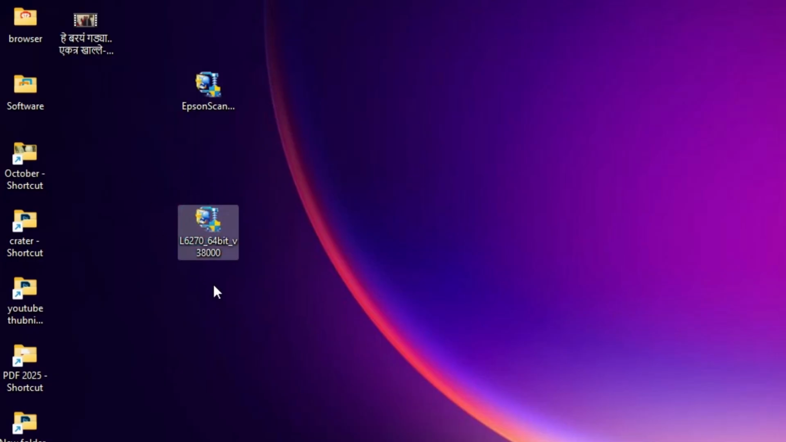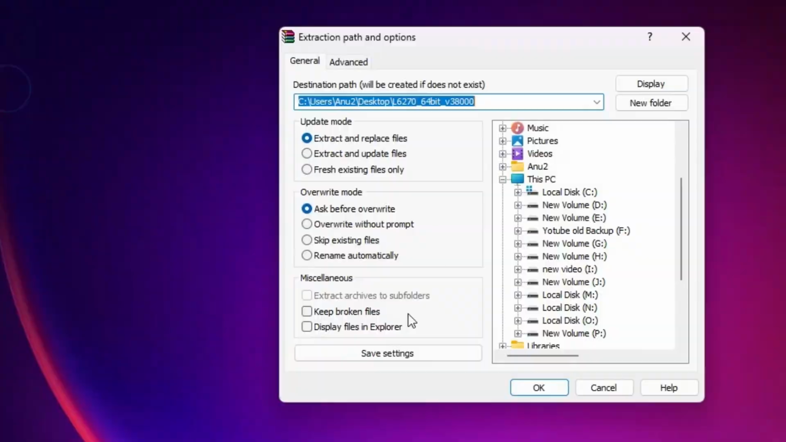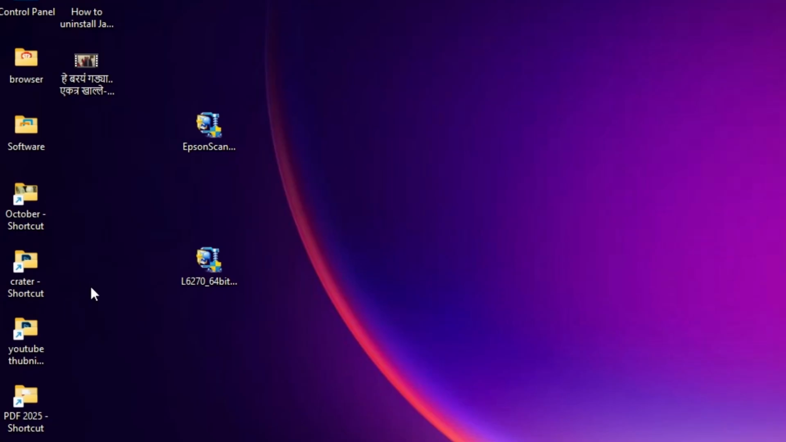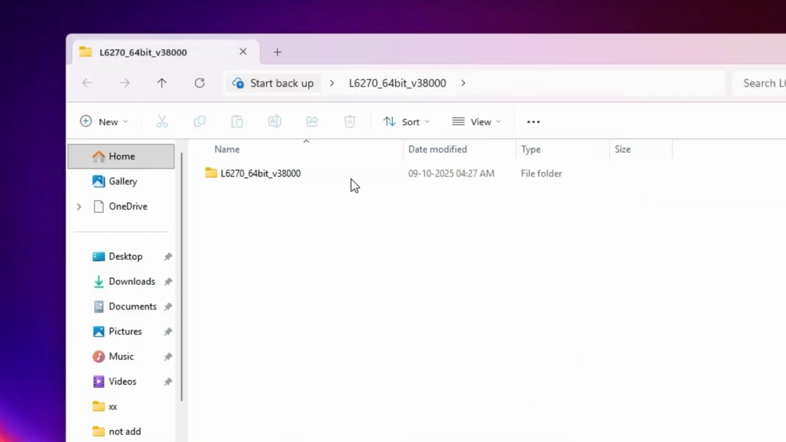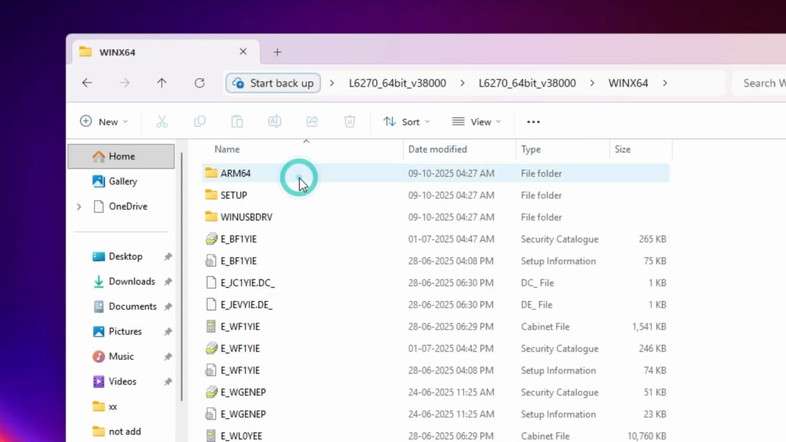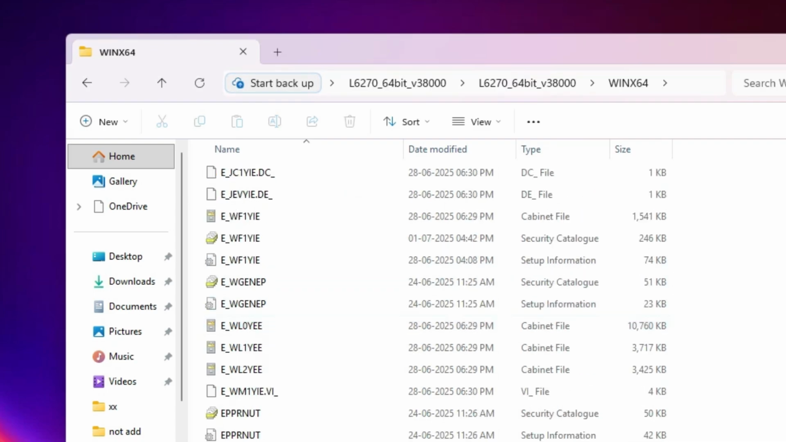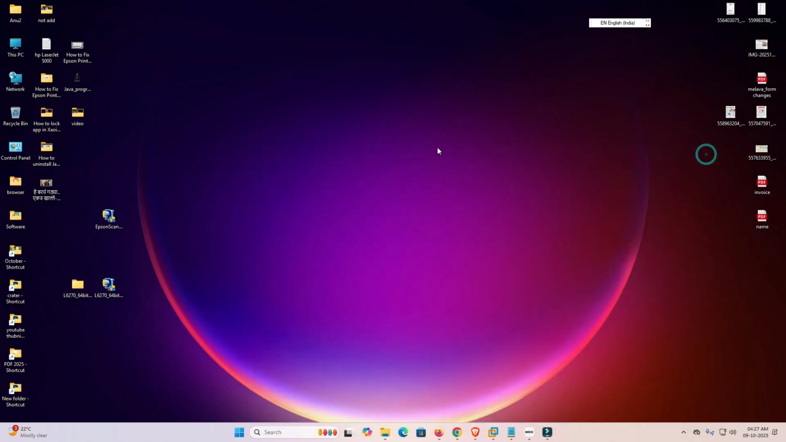This setup file is actually a zip file and we are going to unzip it. First I go to my printer driver, right click on it, show more options. Click on extract files, click on OK. And here we find the extracted folder. Double click on it, double click on it, double click on it. And here we find our drivers, and we are going to install these drivers.